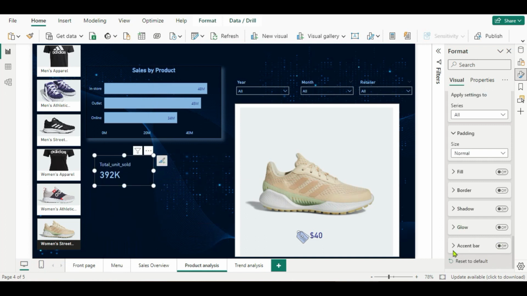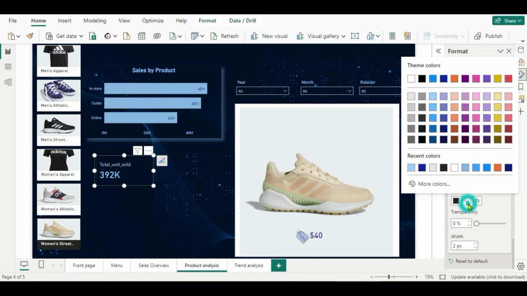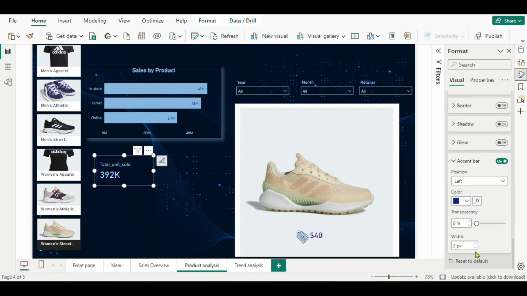We can add the accent bar here. Turn it on, and we'll keep a dark color here on the left side. Okay, and we'll increase it to 5. Okay, now you can see here the card.